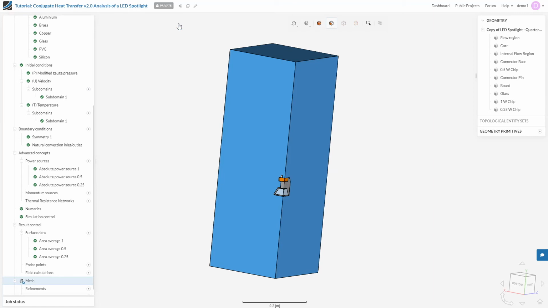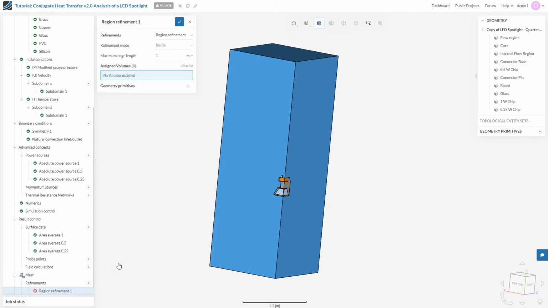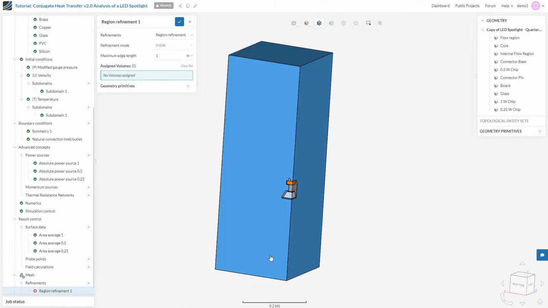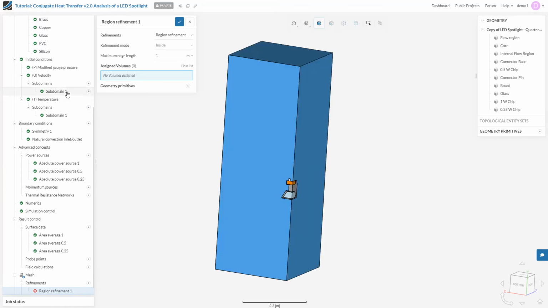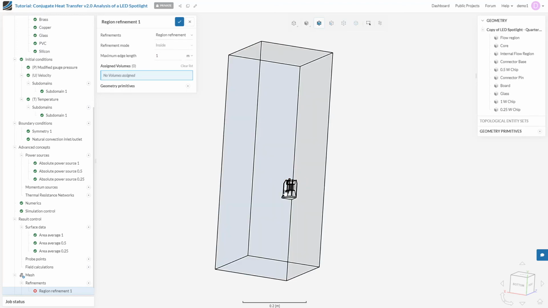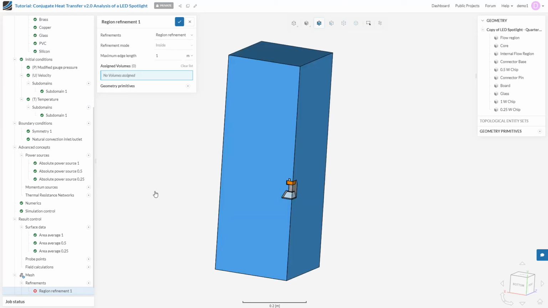The mesh that will be generated will be of conformal kind. That will be explained later. If you wish to, you can also add some refinements to the mesh. For example, a region refinement can be added to a cylindrical volume around the LED, just as we did for our velocity subdomain initialization. And you can ensure that the maximum edge length is small enough so that the mesh around the LED is more refined. This can be done to capture the natural convection plume better. However, this won't be needed.